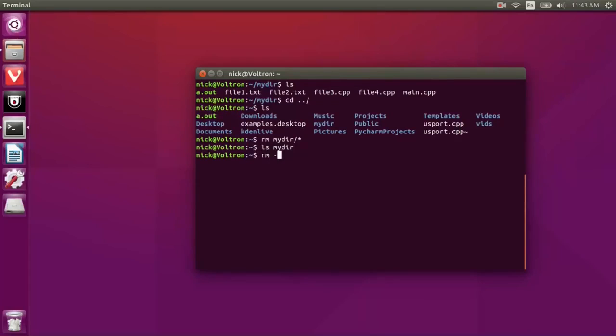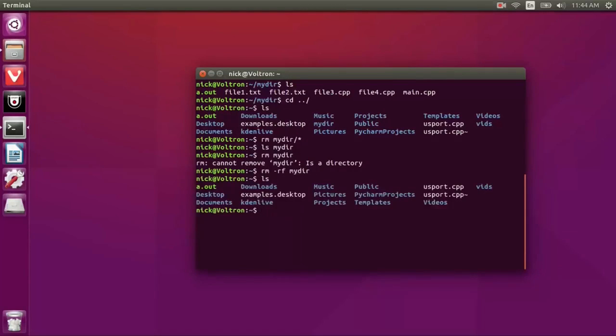So now we can remove my dir. Oh, right, sorry. rm -rf mydir. So you need to use the -rf to remove a directory. And there, we're back exactly where we started.